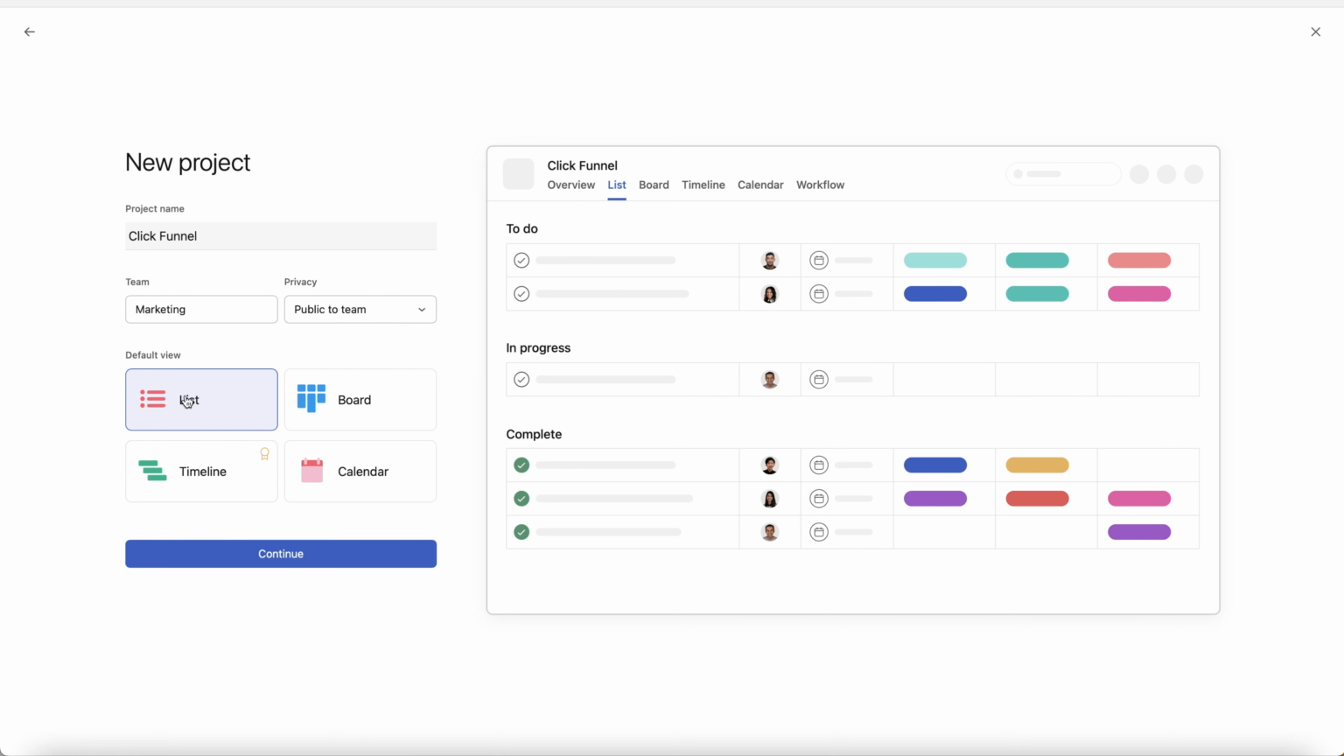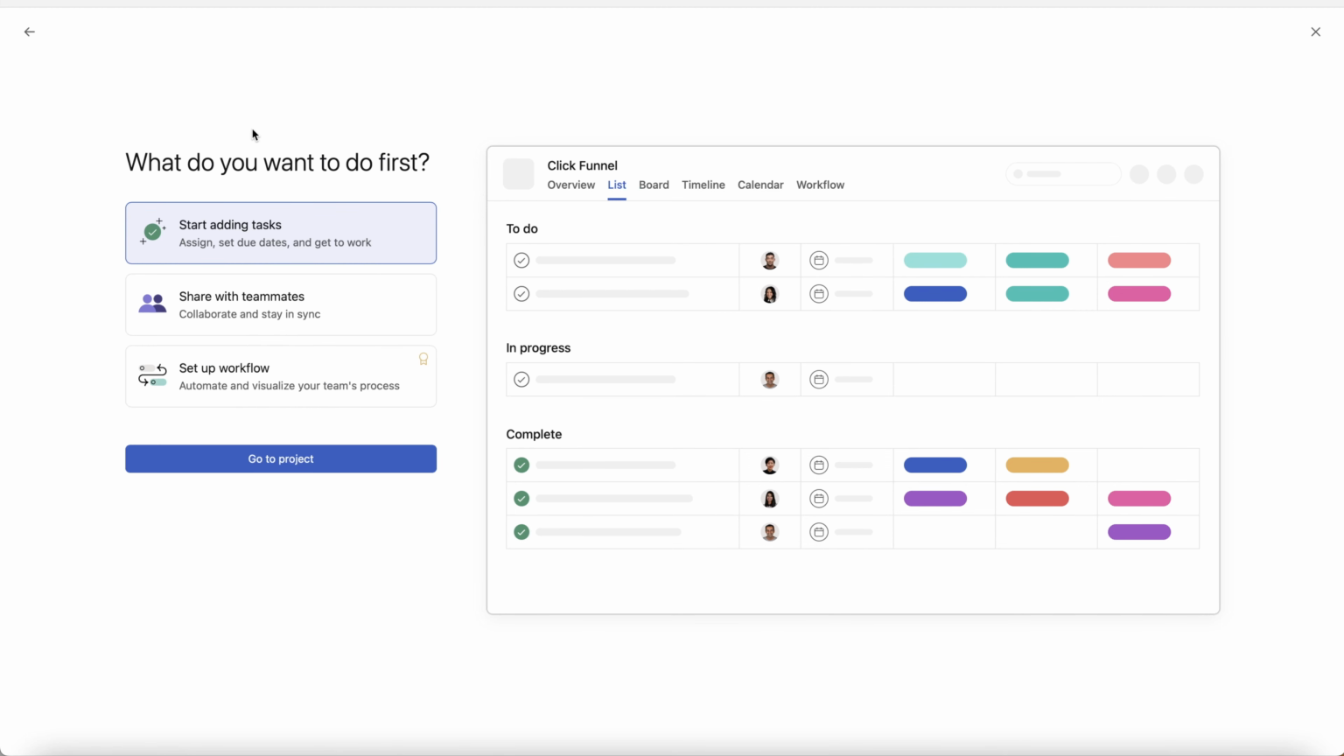Now we've got default view, list, board, and calendar. Timeline's part of the paid version, unfortunately. You can change this at any date, so don't worry too much about these three. We can switch it up whenever we would like to. So let's go ahead and just use the list option, press continue, and then we can either start adding tasks or share it with teammates. So we'll just dive in and start adding tasks straight away.